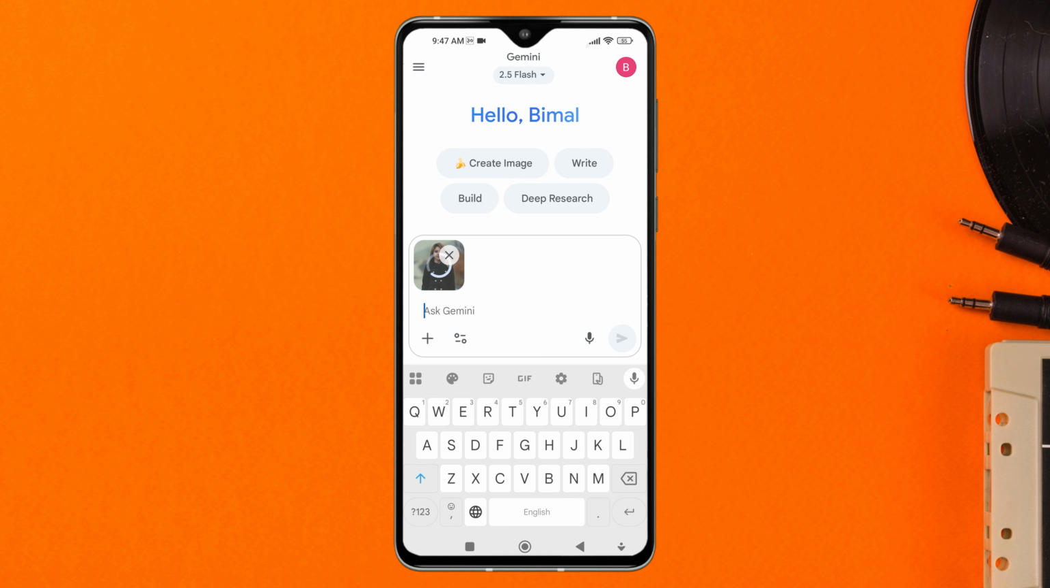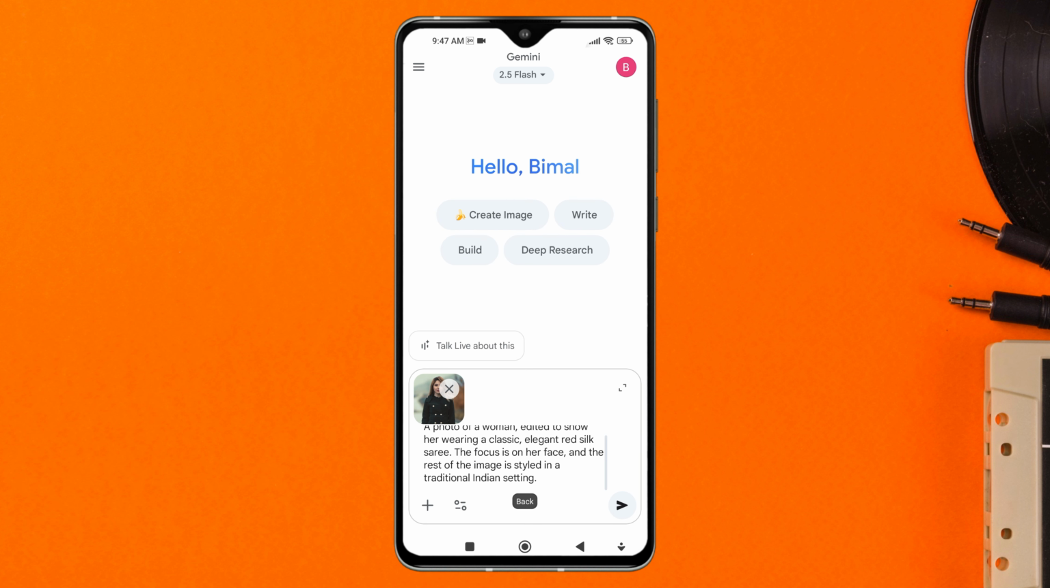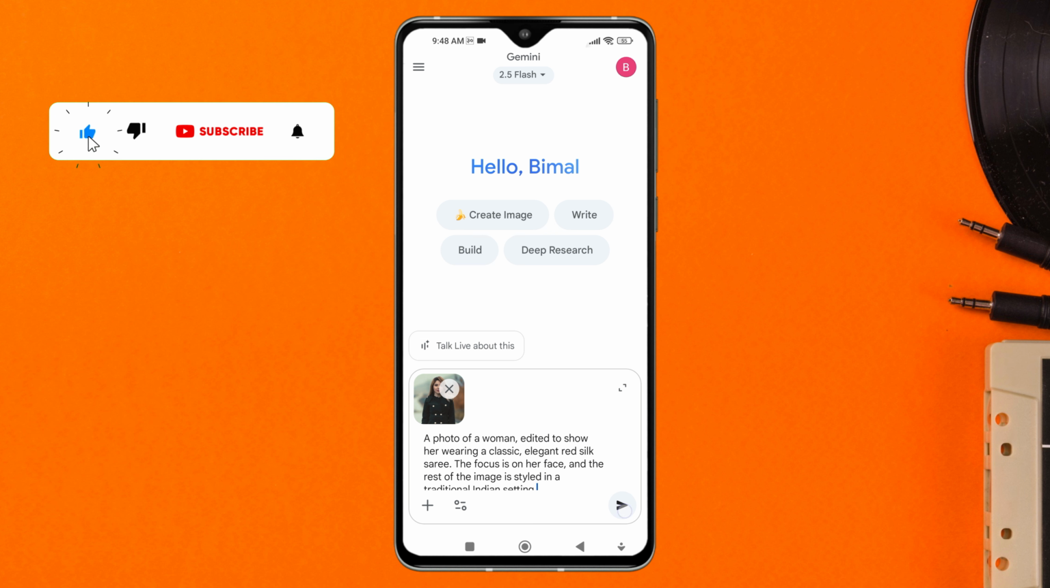Now, type your instruction clearly in the chat box. Describe what type of photo you need to create. You can type the prompt exactly as I enter it here. You can also add extra details if you want a specific design, style, or color of Saree. Now, tap on Send to confirm your request.